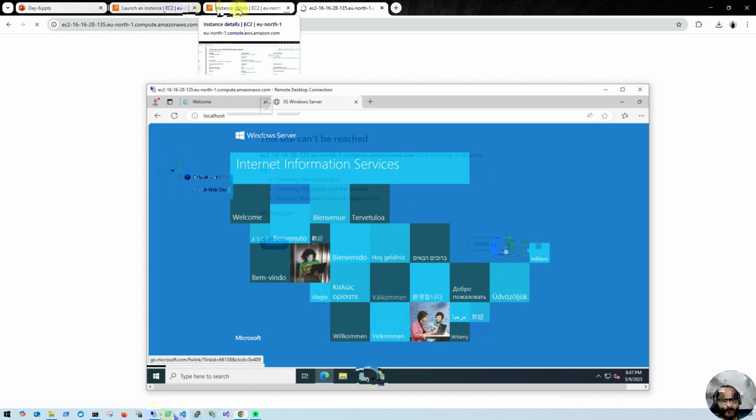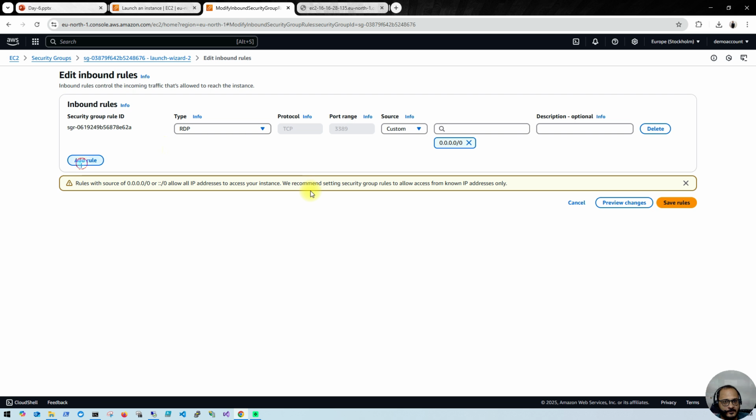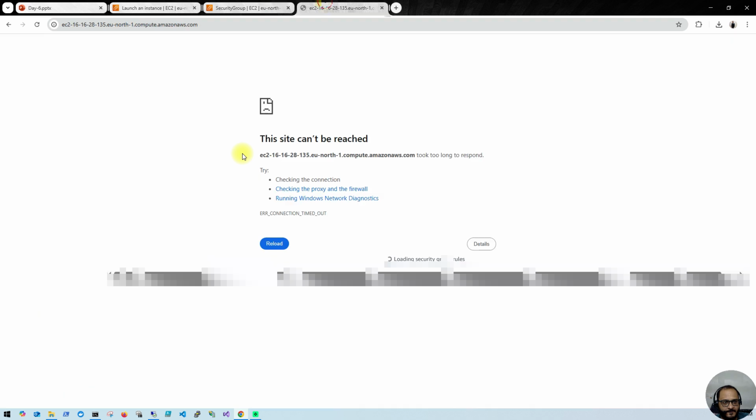Let me go to my EC2 instance and then to security groups. We have created a launch wizard 2 as part of this EC2 instance. Let me edit the inbound rules here and add another rule, which is HTTP, and for traffic I'll choose anywhere IPv4, and save the rule. Now let me refresh this page. Now we can see Internet Information Services.